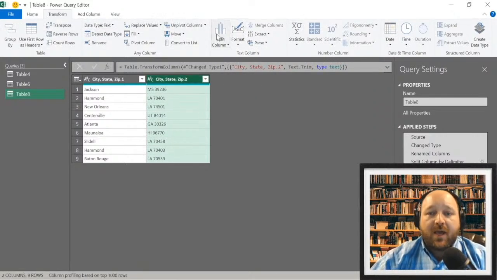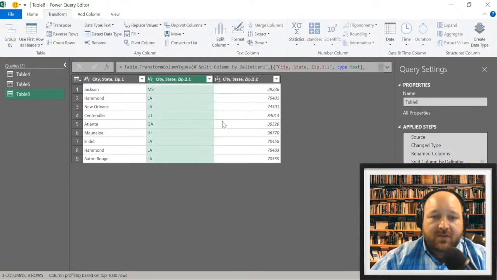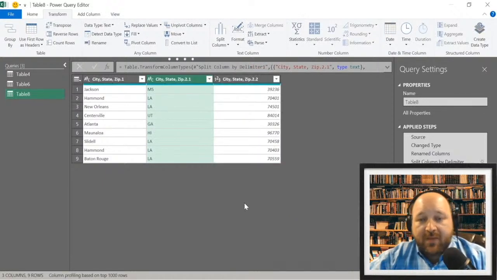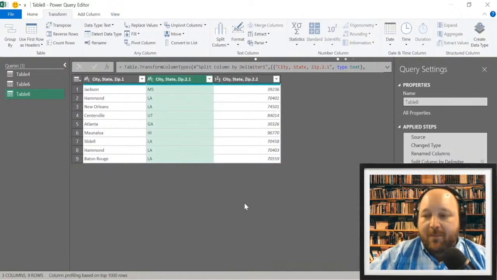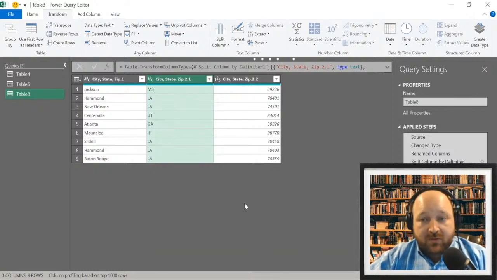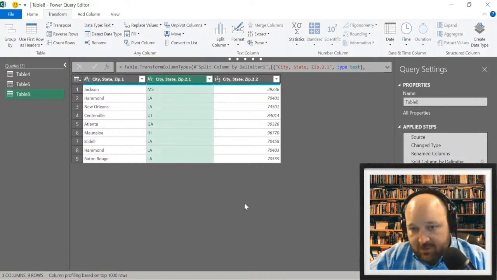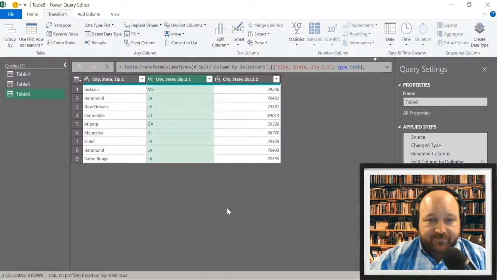And then now we can go ahead and choose to split by delimiter, and it should pick up automatically the space. And if we click this, in fact, it does. Now that trim function, what's also a benefit of it, if there happened to have been a bunch of extra spaces at the end of the zip code, it would have gotten rid of those too. Trim removes all extra spaces except for the single space between words.